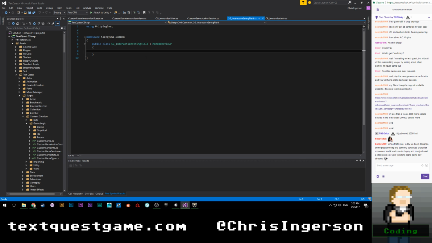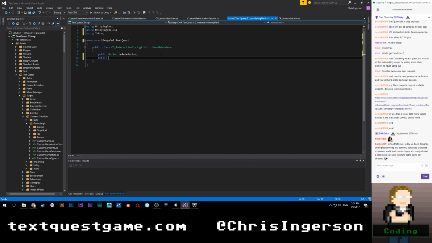Alright, so for this we're going to need to use a couple of things. We're going to have to say using UnityEngine.UI, using TMPro, and I think that's all we need for now. So we'll say text quest. Let's see, MonoBehaviour, that's fine. So we're going to say public Button deleteButton, public TMP_InputField. Yep, haha, input field. Okay.